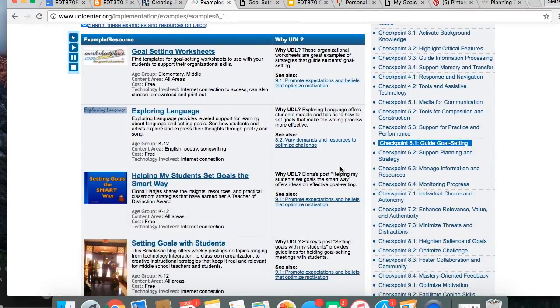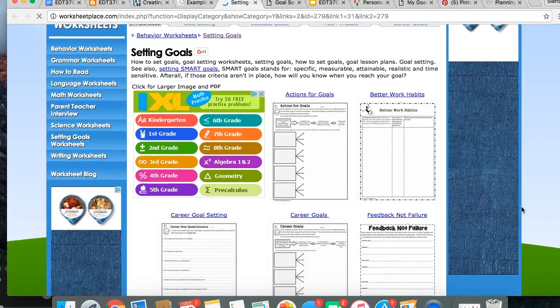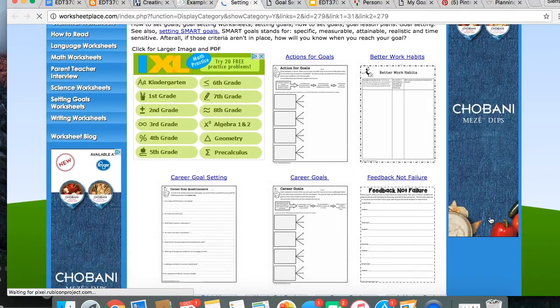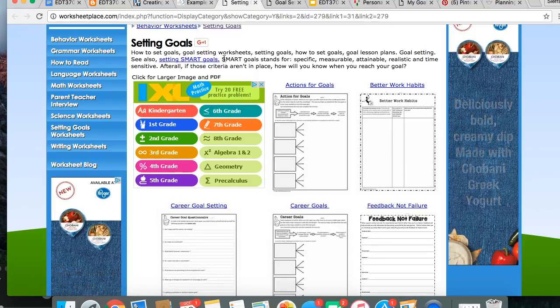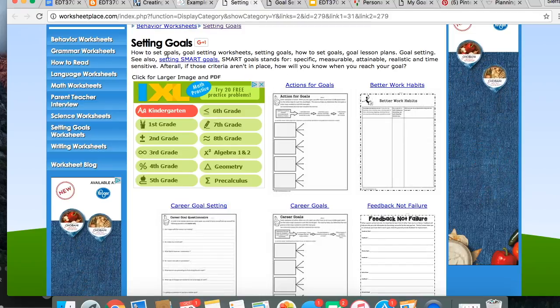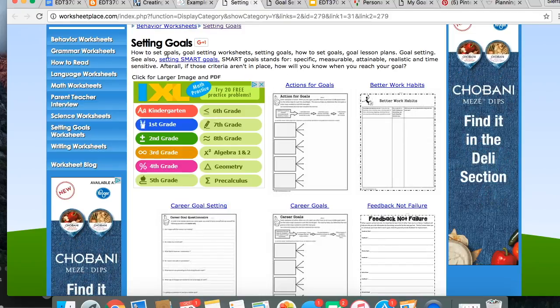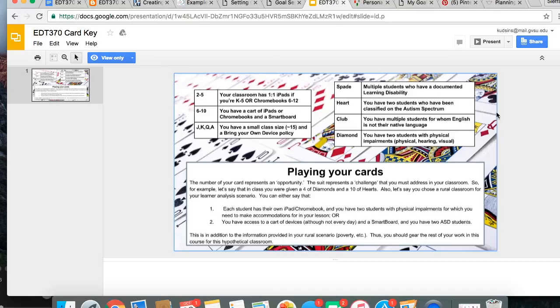So just looking here, they listed a lot of resources, which are really great. One of the ones that I particularly liked was this worksheetplace.com one. They just gave a bunch of worksheets for setting goals, and SMART goals in particular, which I would say is the most common when you look up setting goals for students. So SMART stands for specific, measurable, attainable, realistic, and time-sensitive. So that's just a great consideration to keep in the back of your head as you're going through this video and getting your students to set goals.